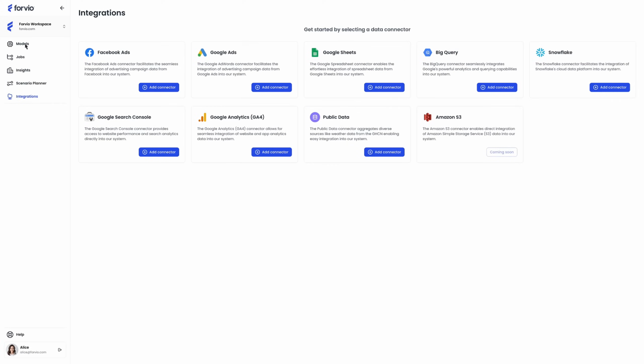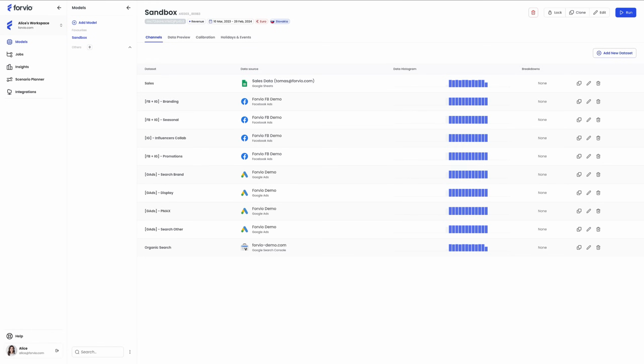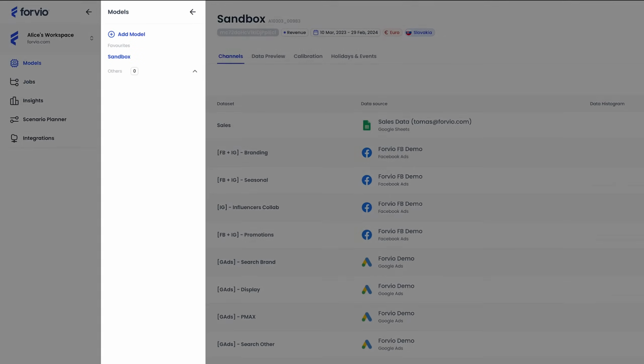With your data connected, it's time to move to the Model Builder, the heart of Forvio. Every workflow starts here. On the left, you'll see a list of models. Think of a model as a blueprint for a specific business case you want to analyze, like online revenue, Germany, or customer acquisition, UK.